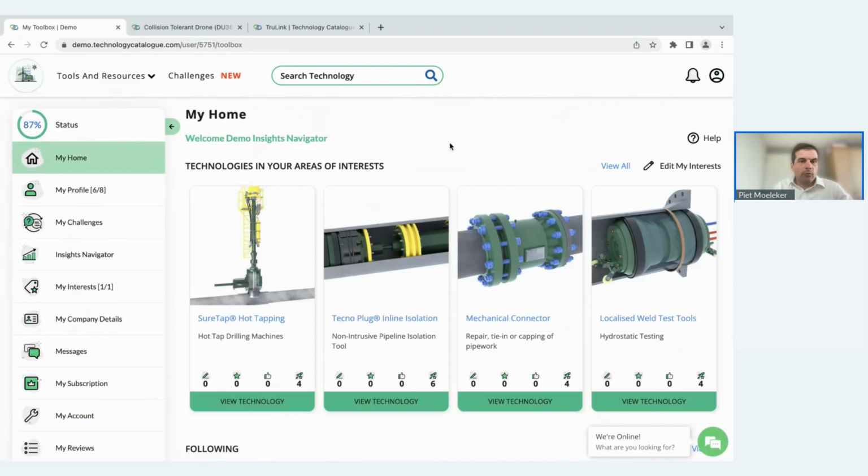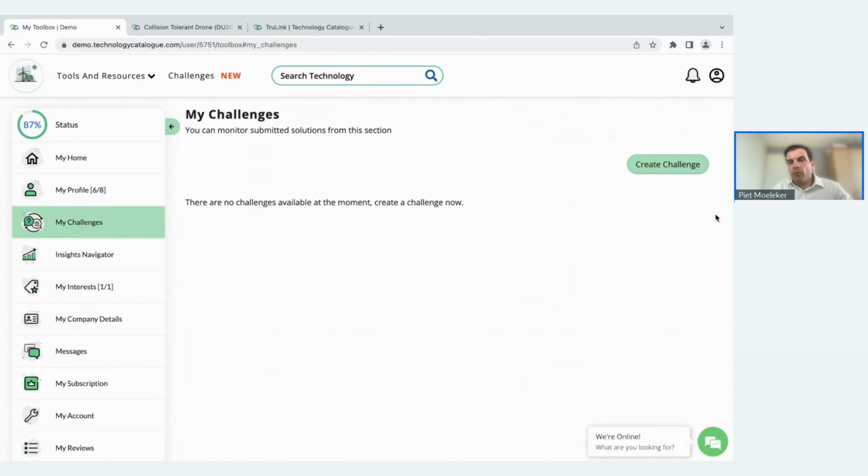If I go back to my toolbox, I can also then go to my challenges, and there I have the functionality under certain subscription plan to also add my own challenges in there.